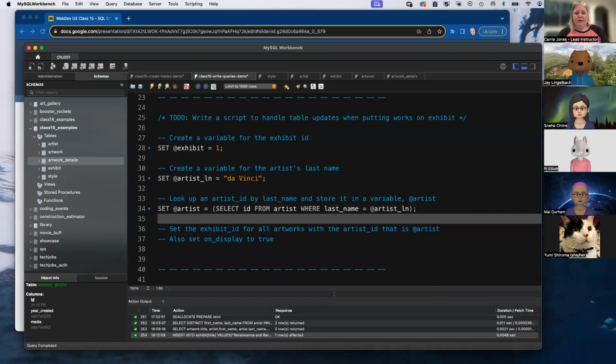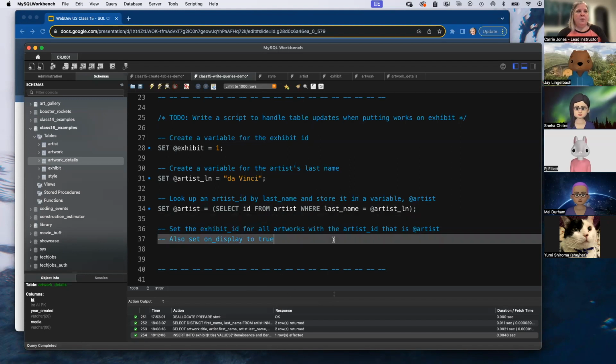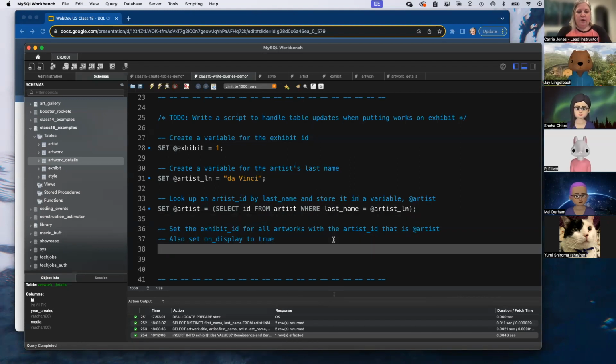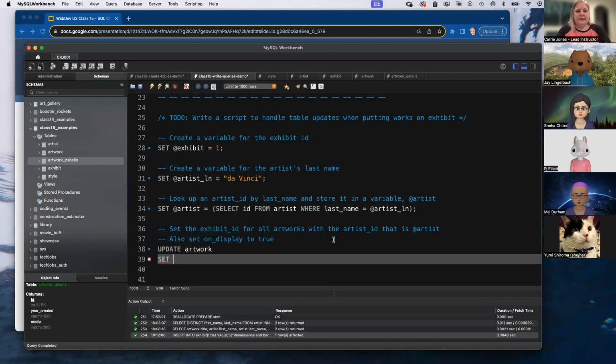We can go ahead and update the information. So we're going to start with updating. We're going to update the artwork table. And we're going to set the exhibit ID to whatever the exhibit is up at the top. And then we're going to set on display to 1. So I'm actually able here to update more than one thing at a time. And I need to fix this. End up with a capital I. I'm going to set more than one value all at once here.